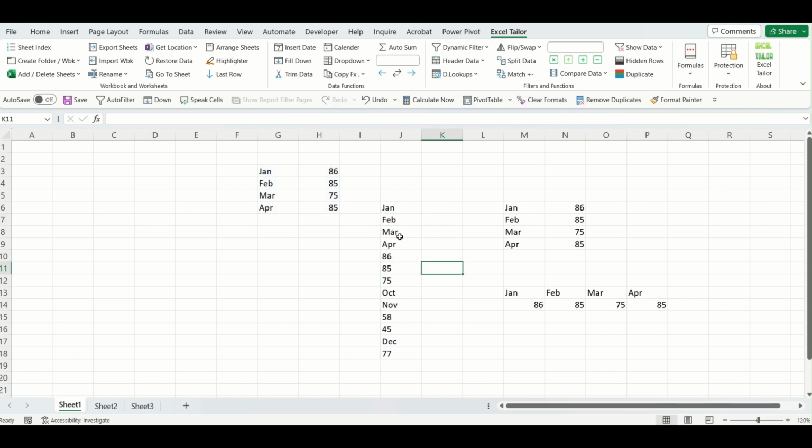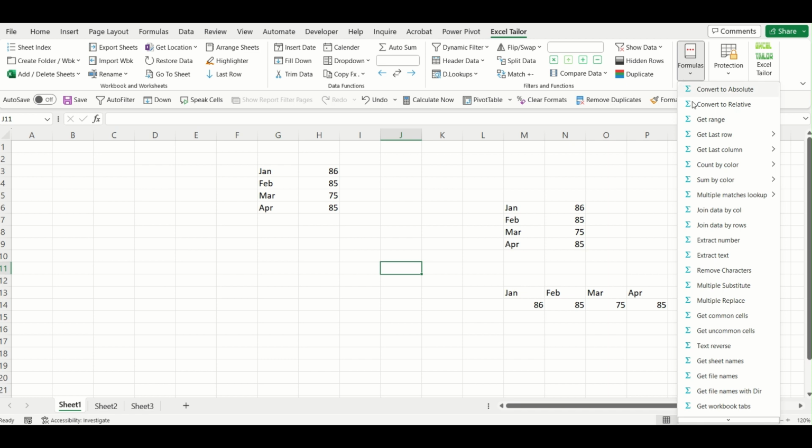Now you can see January, February, March, April, and then it is followed by 86, 85, 75 like this. Why is 85 not getting repeated? Because it gives you only the unique data, it will not give you the duplicate data. So this is how you can use these functions. These are very helpful, and we will see in later videos how we use this function or formula to solve a lot of other problems. Okay, cool. So far we have discussed join data by column and join data by rows. Now we'll see extract number, extract text, and remove characters.